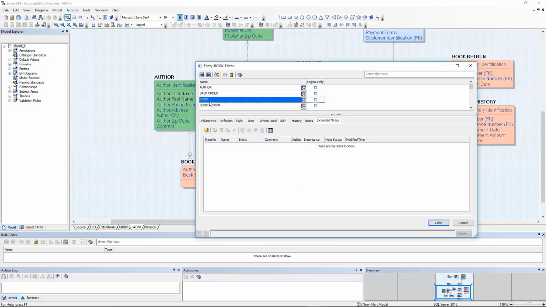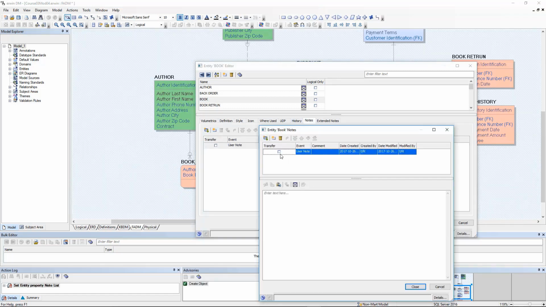For the entity Book, we've been tasked with creating some audit columns. So right now, this note is going to be just for our own, the modeler's use. On the Notes tab, push the New button. There's a transfer. We'll use that in a little bit. Every event on the Notes tab is going to be a user note. And now, below, we can enter text.